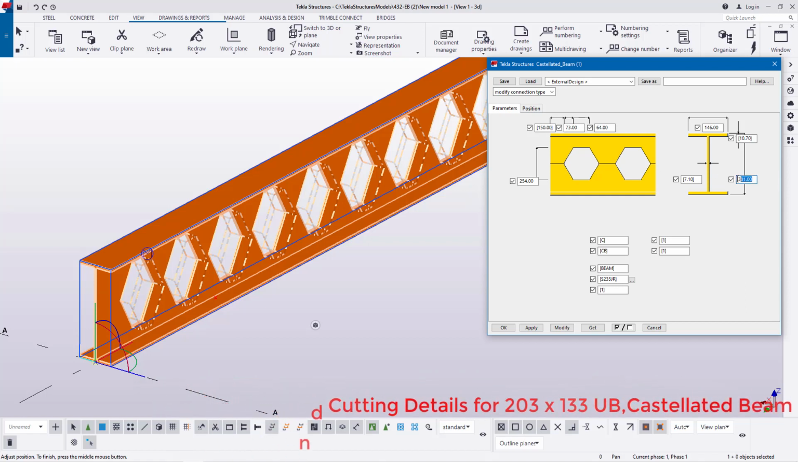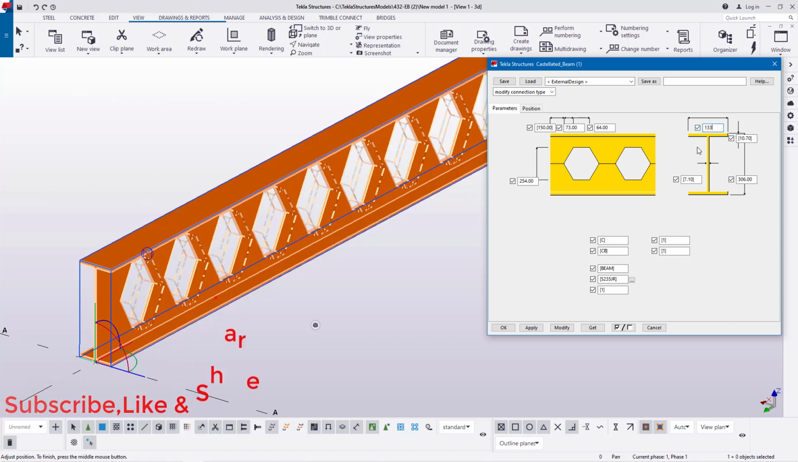Now the height of this will change to 306. We'll feed 306 here, and remember we said this will be 203 by 133, so the flange width will change to 133. The cutting out of the castellated beam, from this point to this point, will change. This will be 59, so we'll feed 59 here, and this one here from this point to this point will be 51. This will be 51 or 50, either can work for you.